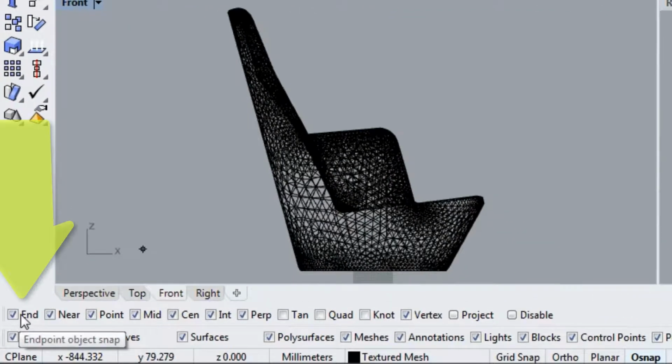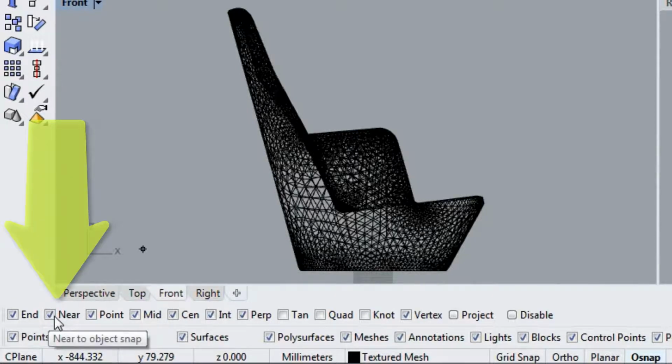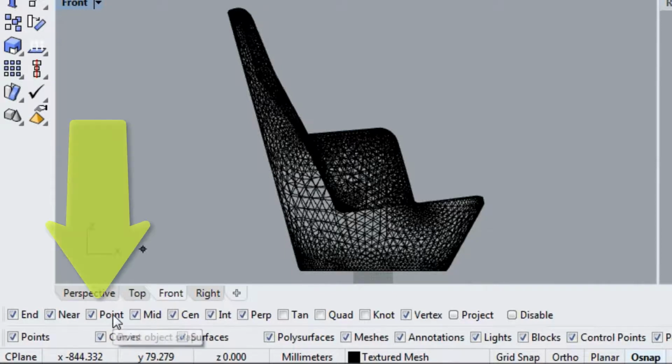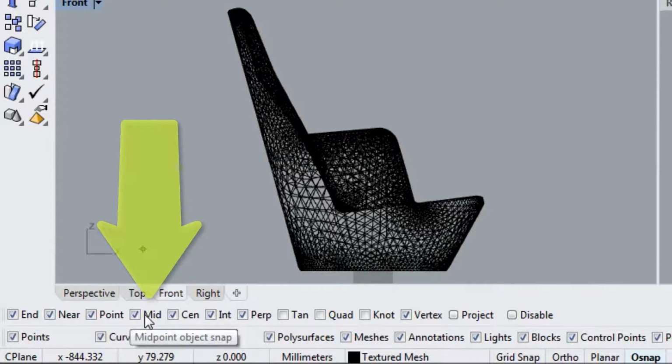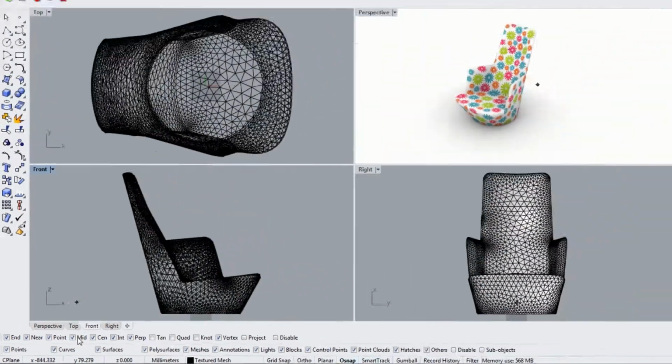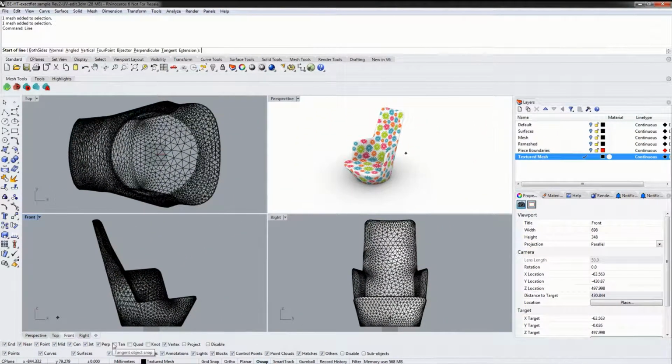The endpoint snap allows us to snap to line endpoints. Near snap will allow us to snap to any location on a line or a curve. The point snap will allow us to snap our selection to individual points, excluding mesh vertices. The midpoint snap will allow us to snap to the midpoint of a line or a curve, and so on.